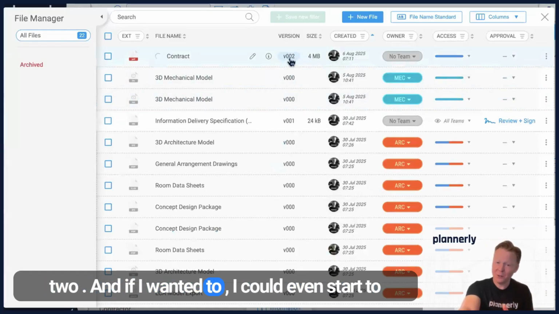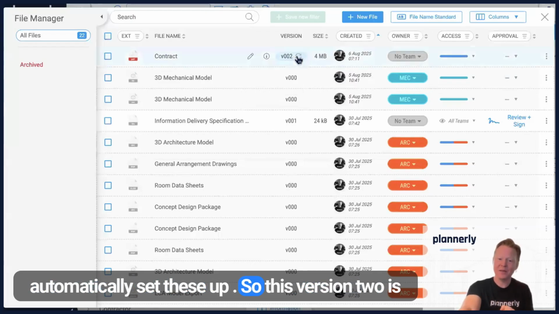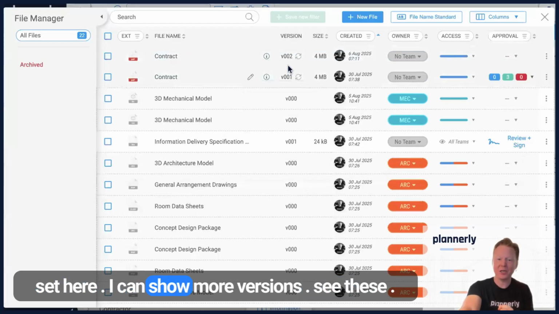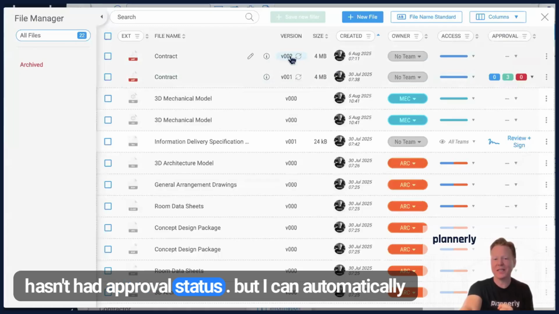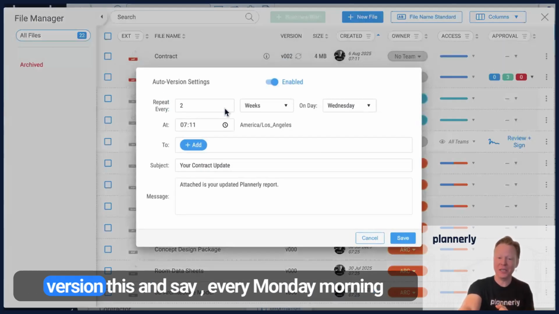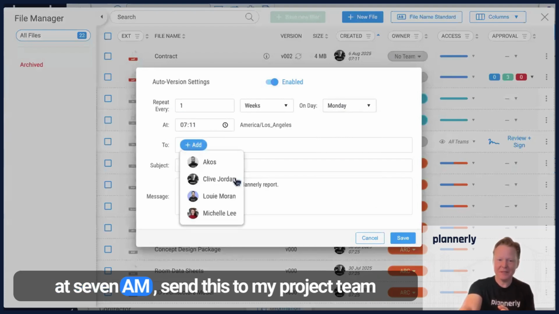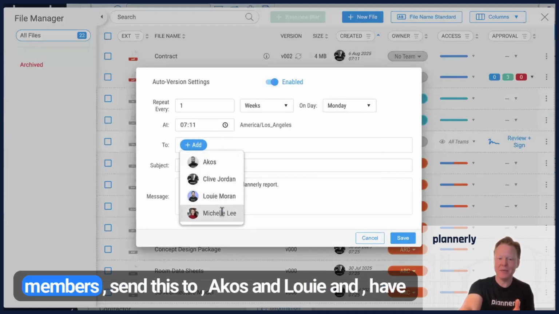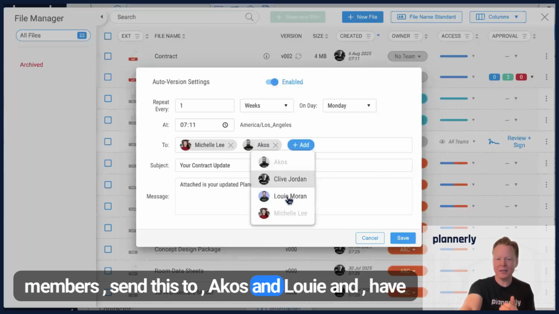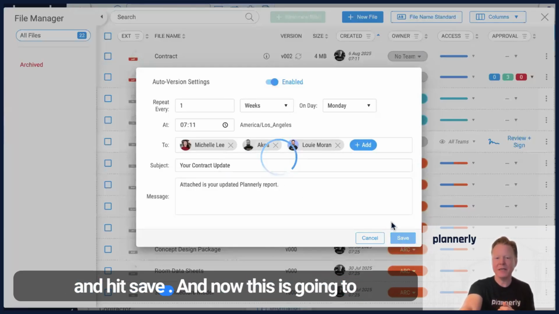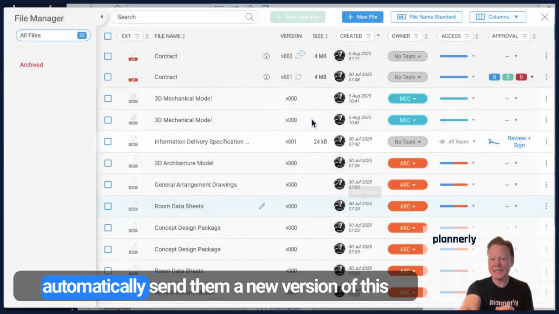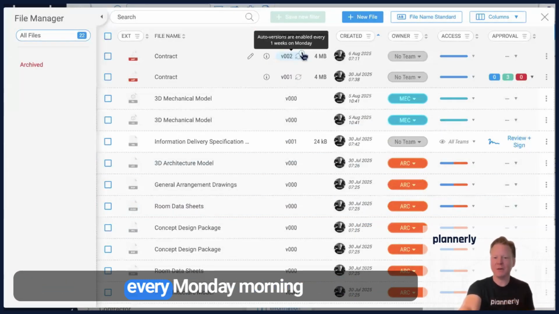And if I wanted to, I could even start to automatically set these up. So this version 2 is set here. I can show more versions. I see this one was the approved one. This one hasn't had approval status, but I can automatically version this and say every Monday morning at 7 a.m., send this to my project team members, send this to Akash and Louis and have some kind of a message, and then set this up and hit save. And now this is going to automatically send them a new version of this every Monday morning.